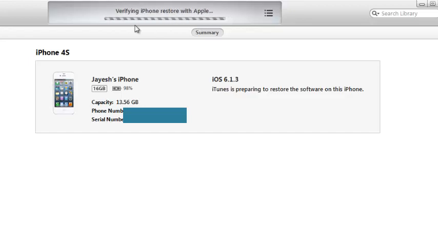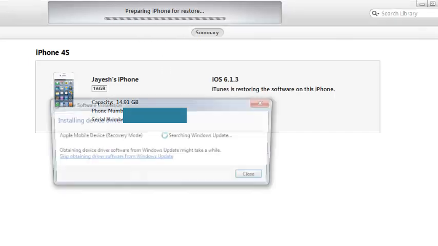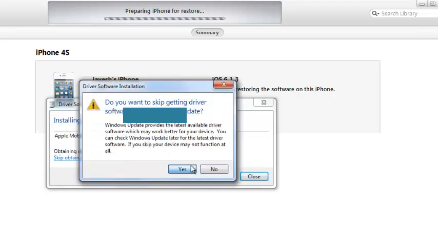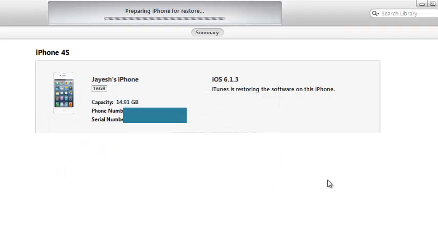Now it is accessing the iTunes servers and verifying the iPhone restore. Now it's preparing for restore. My iPhone has just restarted. It is installing a driver here, which is the Apple Mobile Device Recovery Mode driver. Let's keep obtaining the driver from Windows Update. Again, it is verifying the restore with Apple servers.